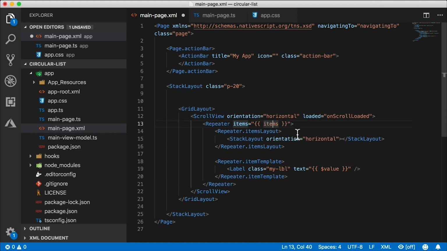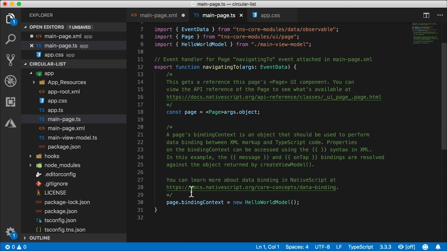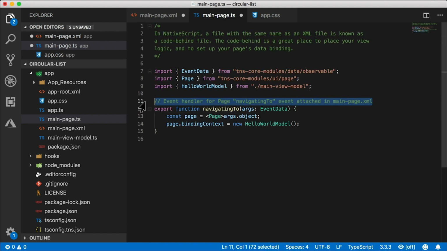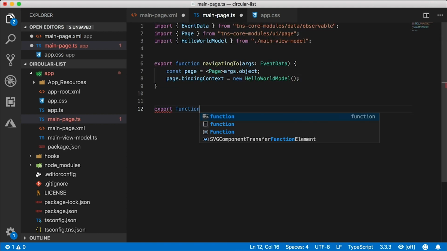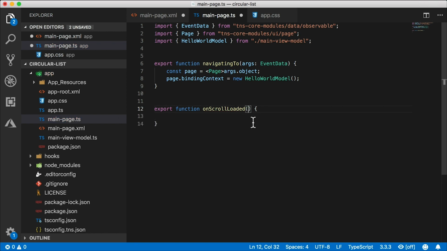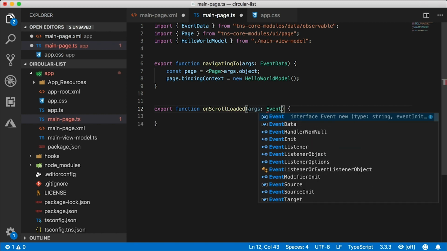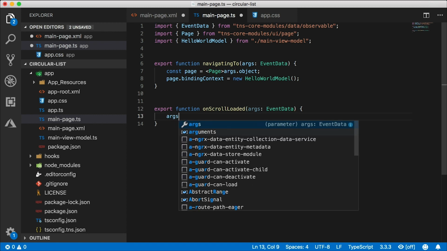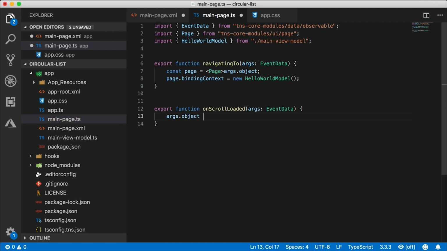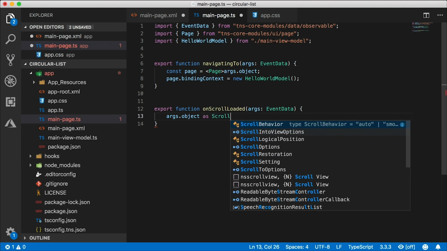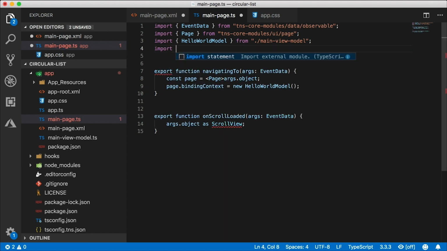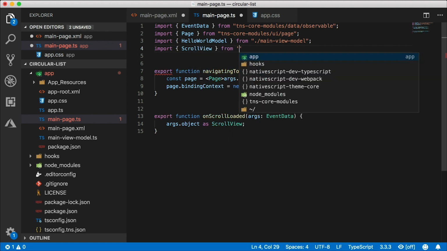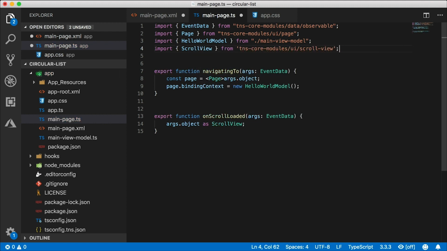We need a couple of things in there. First, we need items. That's the list of things we're going to bind to. And then we need on scroll loaded. So let's go to our code behind. I'm going to just clear out all these comments and export a function called on scroll loaded. So this is going to have some args with event data. So this handler will trigger when the scroll view loads. That means args.object is going to be the scroll view itself. So I'm going to cast this to scroll view. We need to import scroll view. And that's coming from TNS core modules UI scroll view.